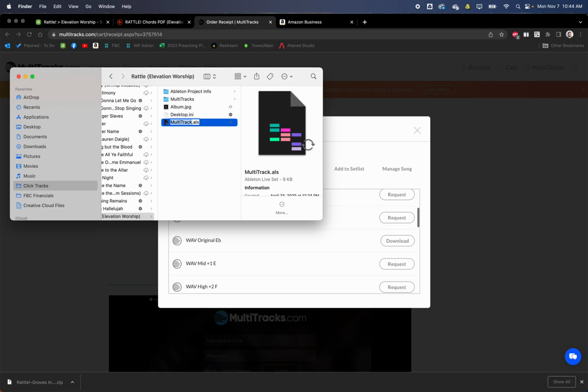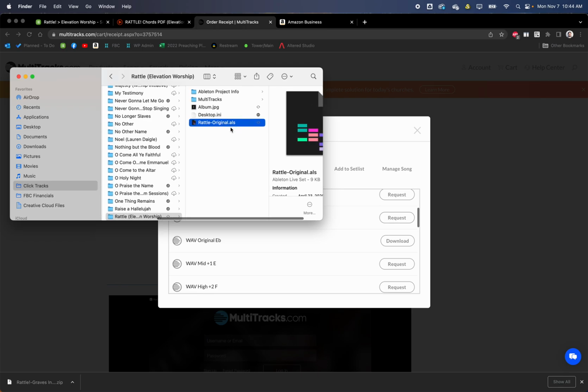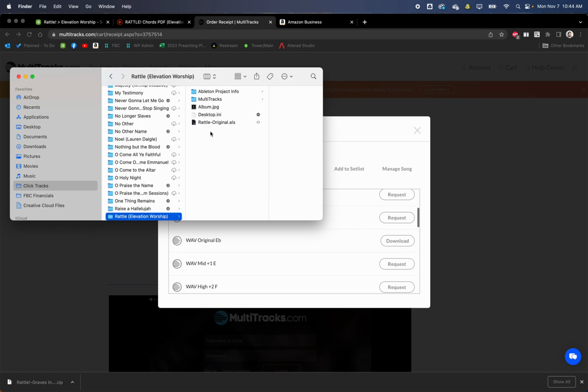Now these come, they just are called multi-track ALS. That's our Ableton file. We want it to be named after the song, so we're going to call it rattle-original. And the point of this is we want to have the original file as it is, so that after we make edits and all that kind of stuff saved as different files, we still have the original we can go back to without having to download it again. Okay, so we got that.